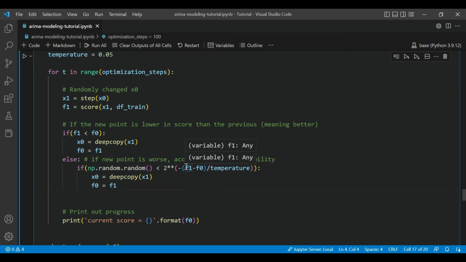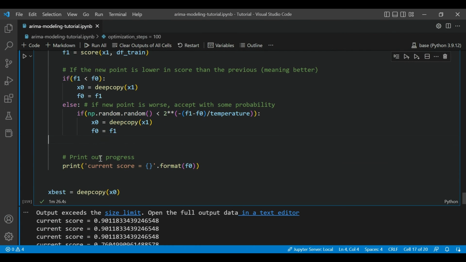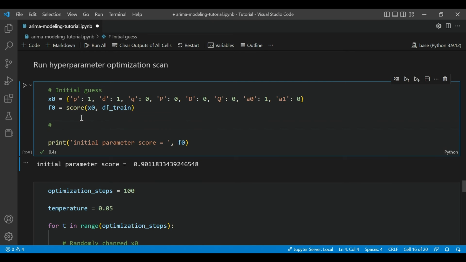So this basically controls that. For worse moves, you have a lower likelihood of moving there. For moves that are not so terrible, you have a higher chance of moving to it. So this allows you to not get stuck. So I'm going to show you how that looks here. Let's just do some bookkeeping here. Let's keep track of the best parameters.